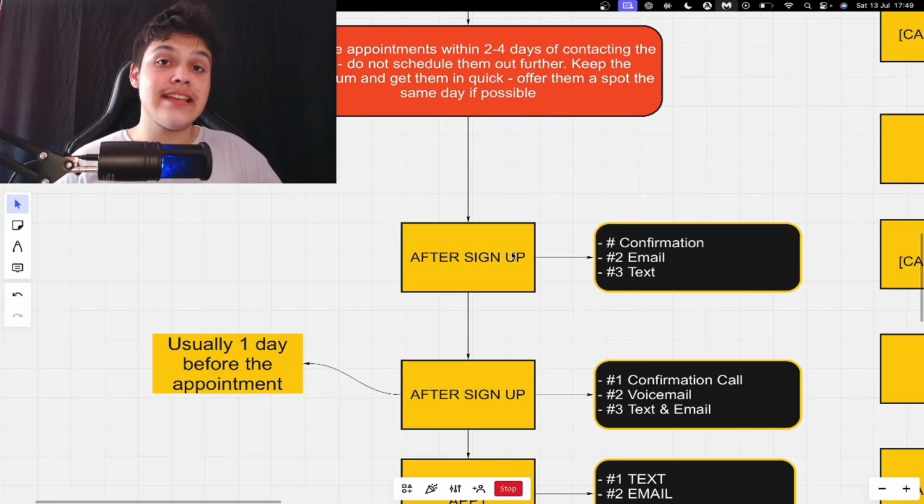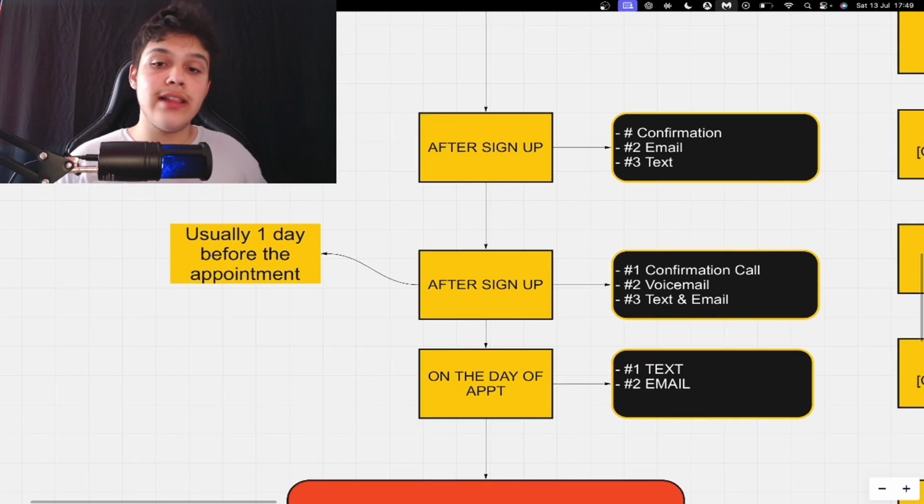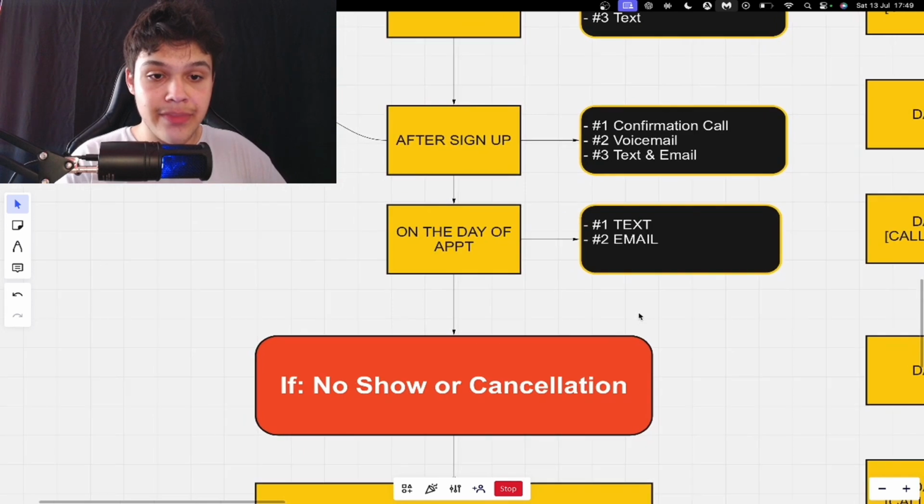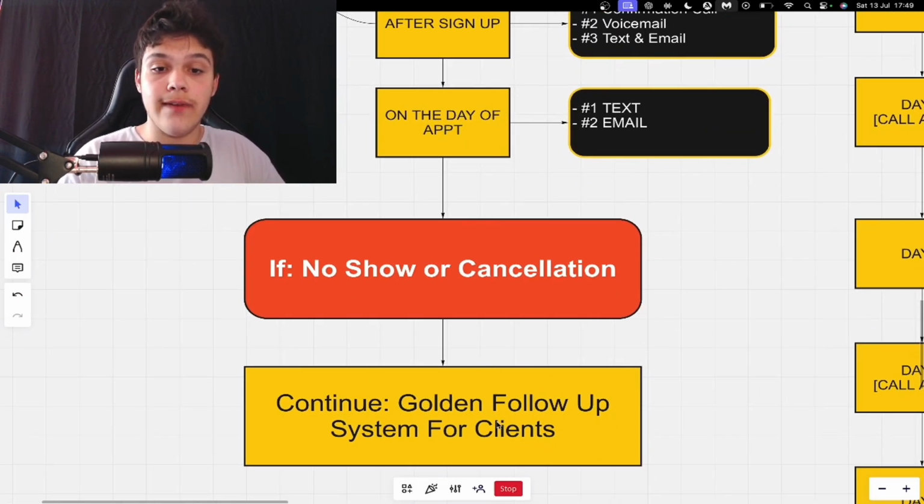Right after they schedule the appointment, we'll give them a confirmation by email as well as a text. Then usually 1 day before their appointment, we'll give them a confirmation call so they can confirm their presence, as well as a voicemail, a text and an email. Then on the day of the appointment, we'll give them a text and an email. And if they don't show up or they cancel, we'll continue with the golden follow-up system.